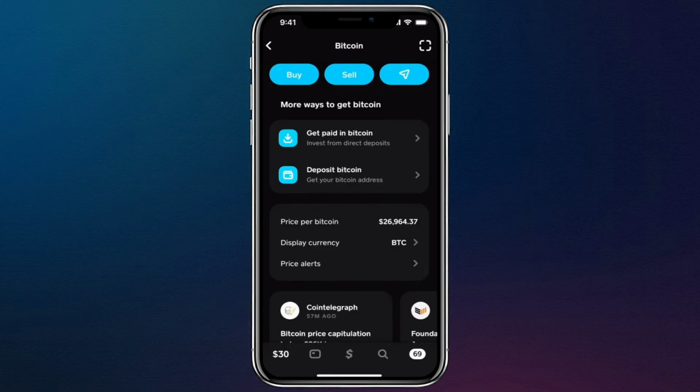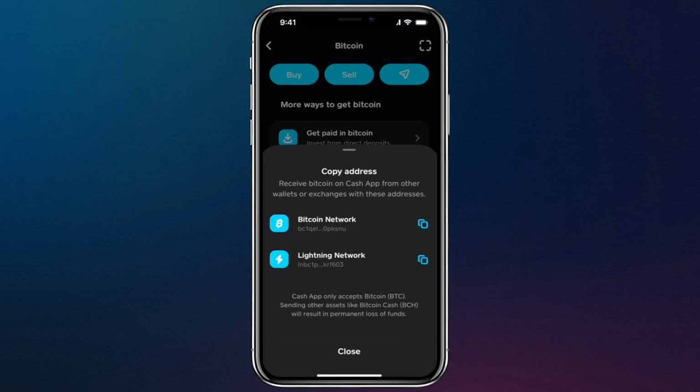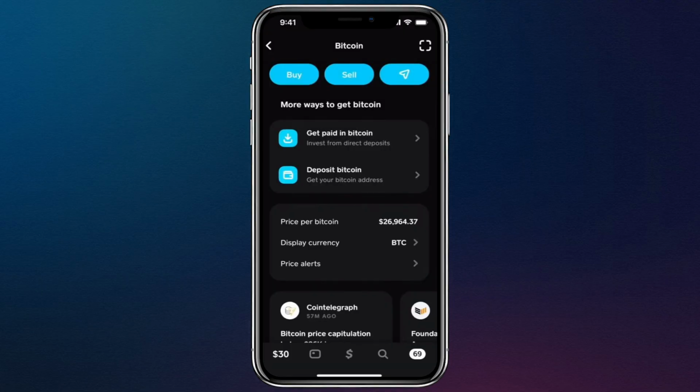Every Bitcoin wallet has a unique address, which is essentially a long string of letters and numbers that identifies your wallet on the blockchain. Open the wallet you want to send your Bitcoin to and copy the address carefully. This address is very important because it's where your Bitcoin will be sent, and any mistakes could result in lost funds. After copying the address, return to Cash App and go to the Bitcoin section.